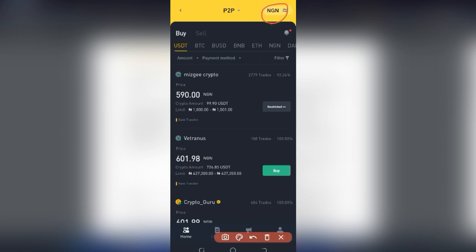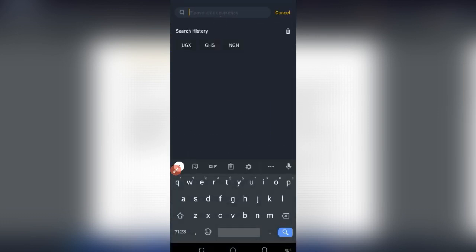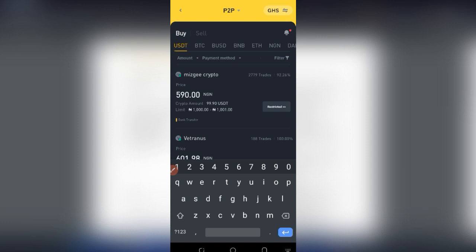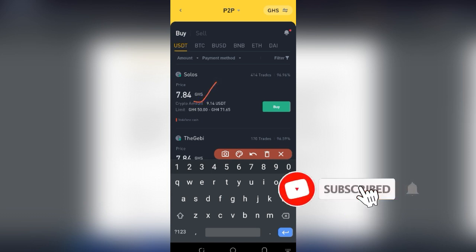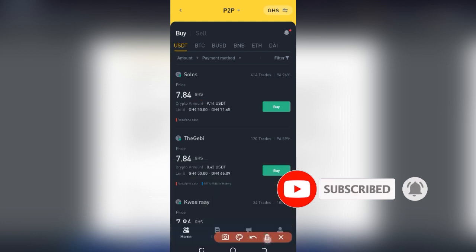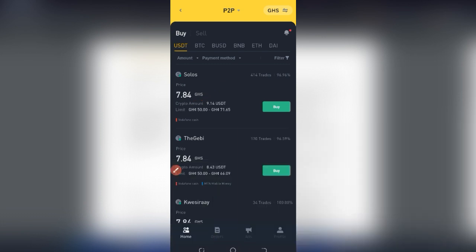Then I come in here to this icon, the Nigerian Naira icon. If I click on it, I want to search for the Ghanaian cedis, so I just click on Ghanaian cedis and change it. Here, what one USDT is sold at is this amount, 7.84 Ghana Cedis, that is what they are selling it at. And if I want to know if I can buy 20,000 Ghana Cedis at once, I click on this filter icon.